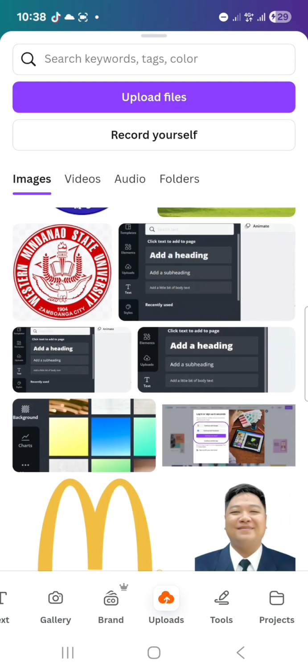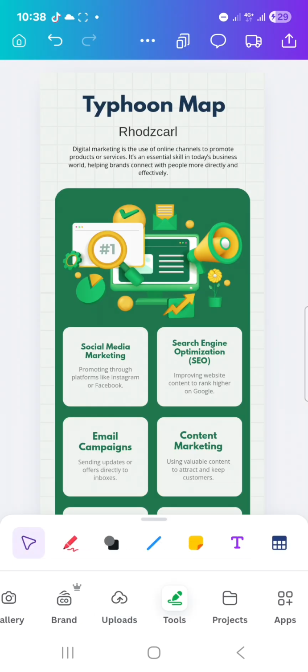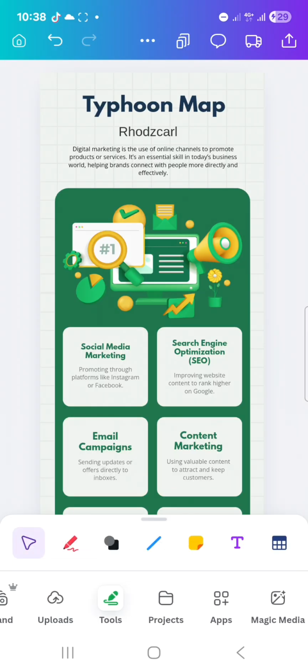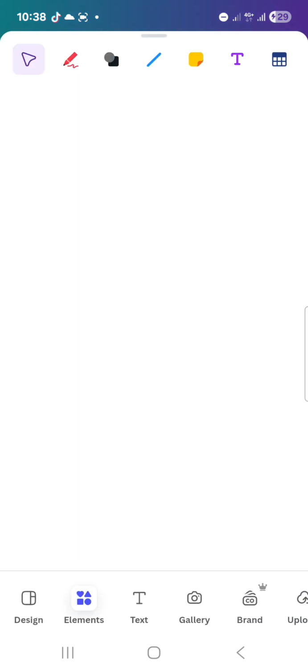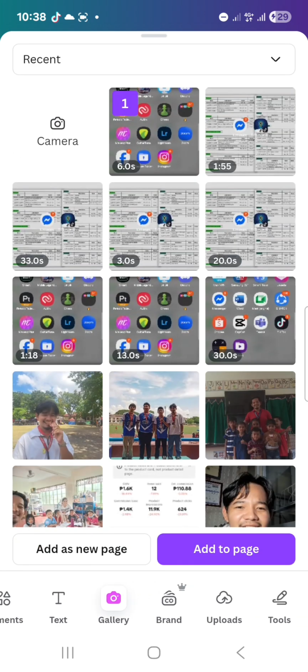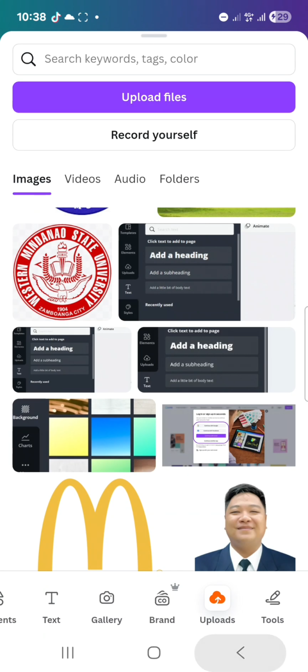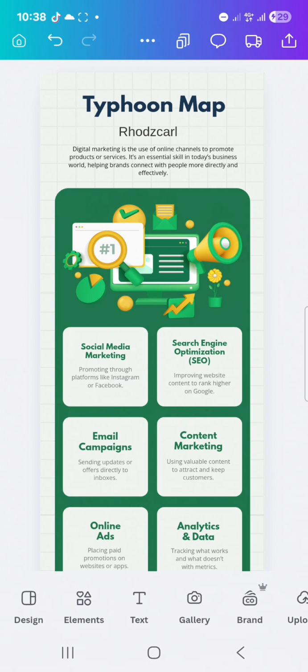Now the tools, these are not that relevant anymore because these are complicated features already, but those are just the most important, like elements, text, galleries, and uploads. Now knowing all of that, you can now already create your own Typhoon map. And that's all. Thank you.